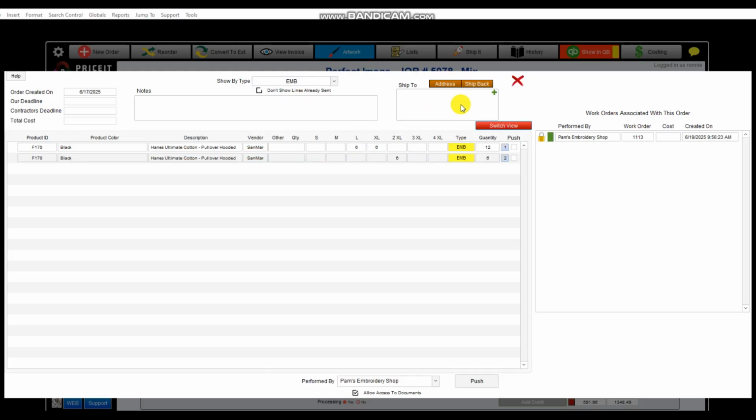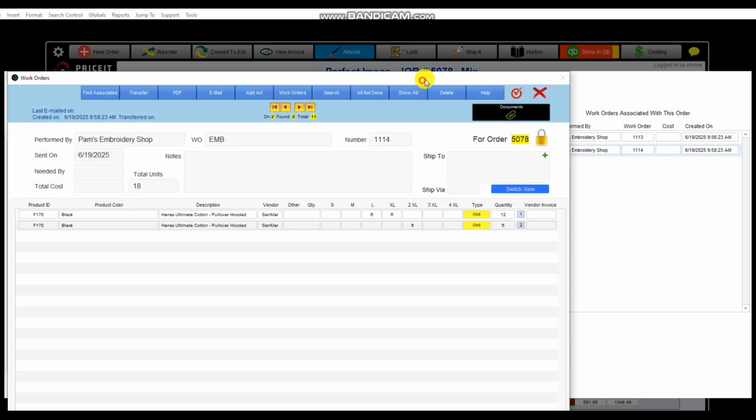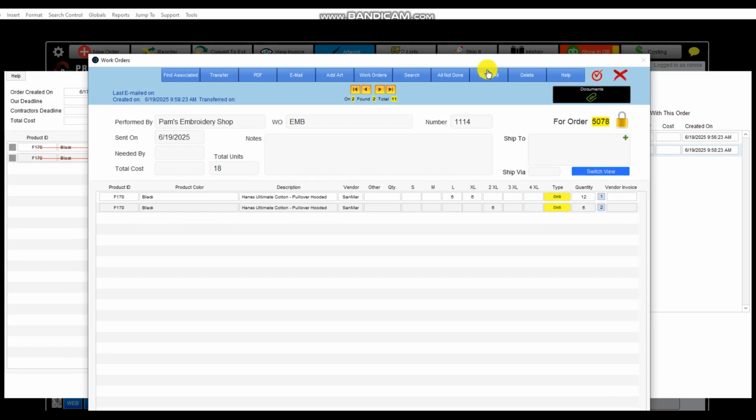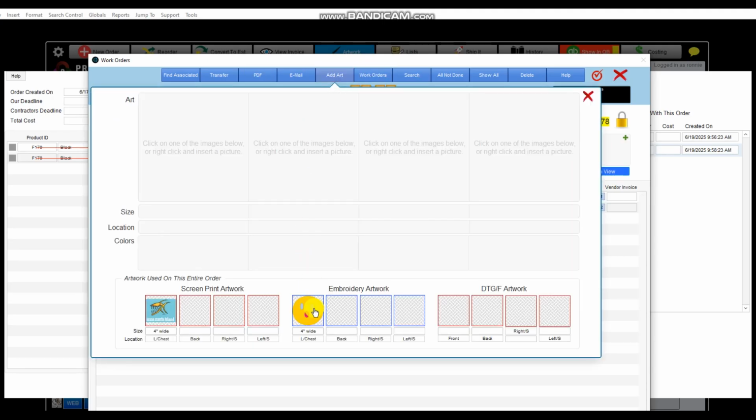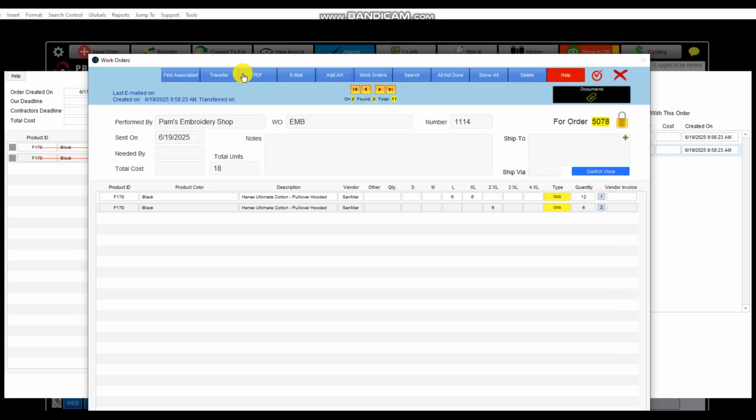All right, so now we're going to create a work order for embroidery. And so I'm back in the push screen. I'm going to select which ones. I'm going to send it to the same person, but it's going to create a secondary work order because this one's locked. So I'm going to hit push, and there it is. And now we're going to click on this one, and now we'll transfer this one over to Pam's file. So I'm going to do basically the same steps. I'm going to click on add art, and I'm going to grab the embroidery artwork. Now that embroidery artwork is attached to the work order, and I'm going to transfer this one.